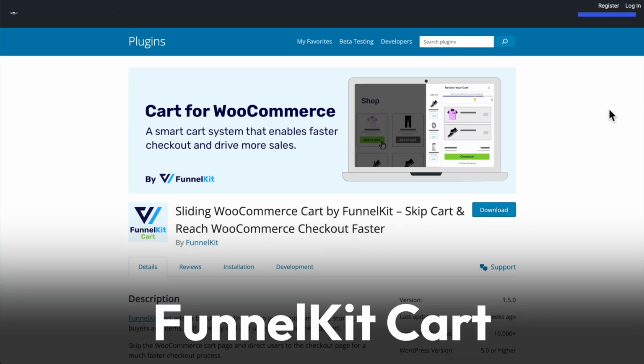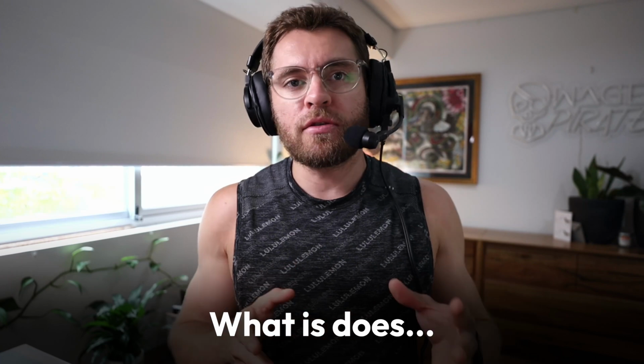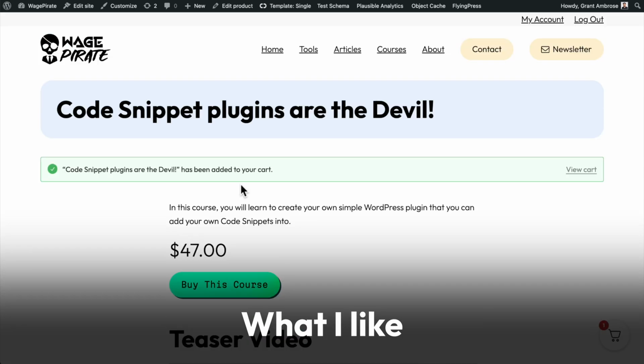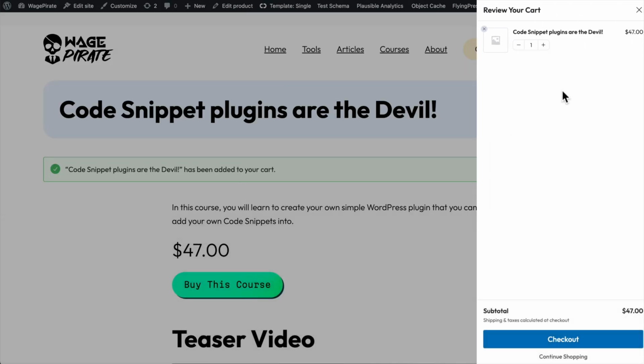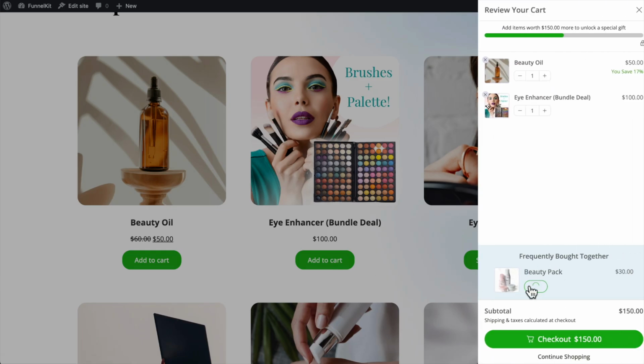It's time to look at FunnelKit Cart. If you have an e-commerce website and you sell things using WooCommerce, then you definitely want to check out FunnelKit Cart. On the surface, it allows you to add a slide out cart to your store, which in itself has been very useful for my own website for a reason I'll mention in just a second. But it also has a lot of features that are very useful for increasing your sales.